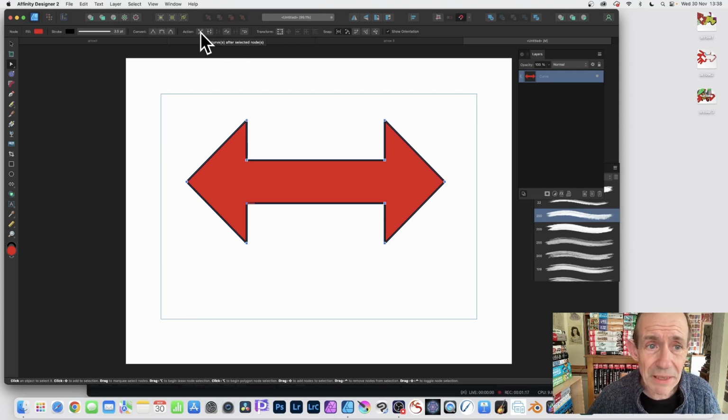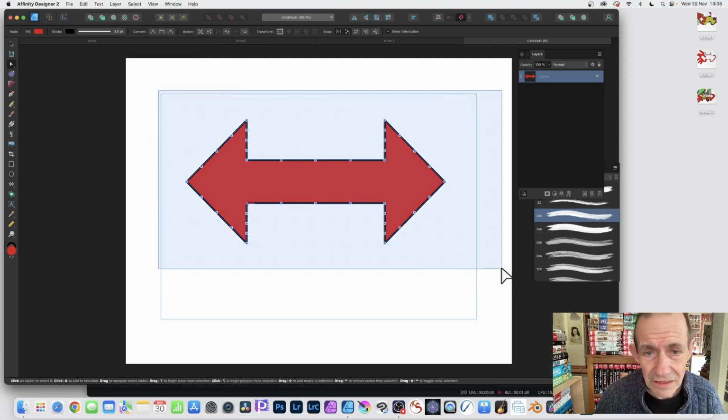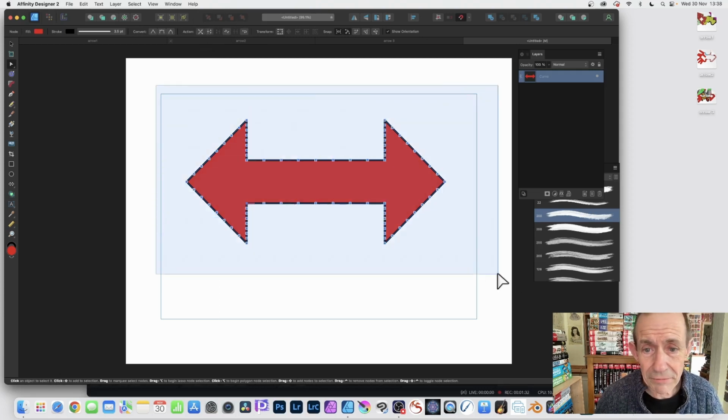Action, split curve. And what that does, it adds a point in between the existing points or nodes. So I'm going to click there, and you can see now I've got additional points. I can repeat it. Select again and keep doing that.